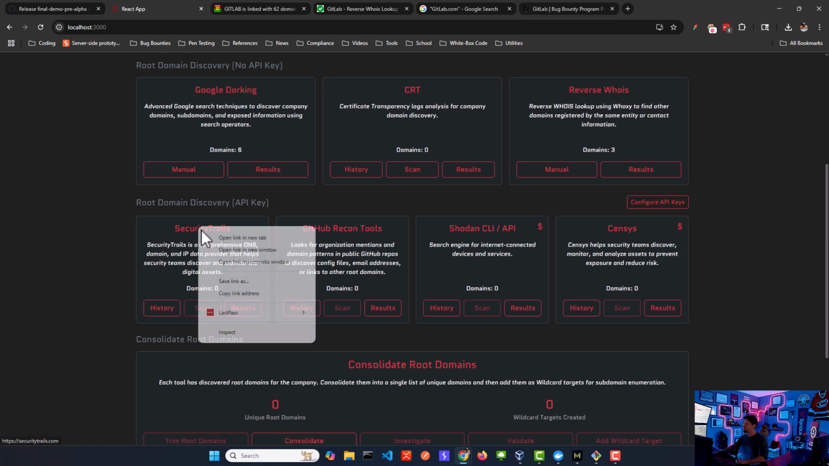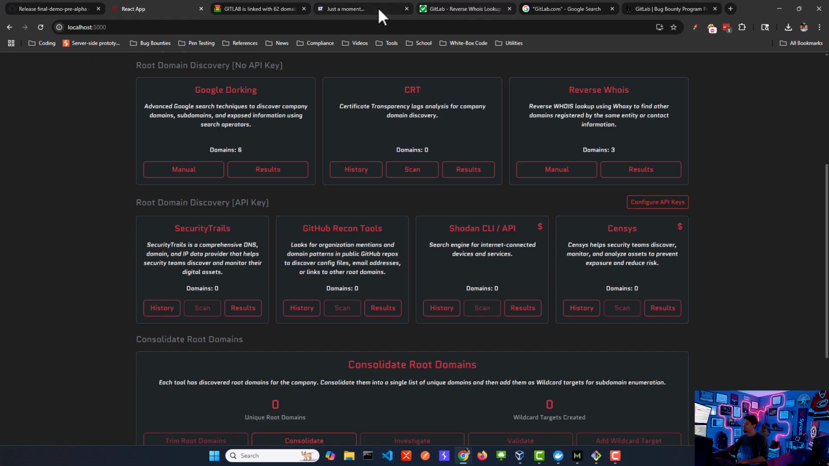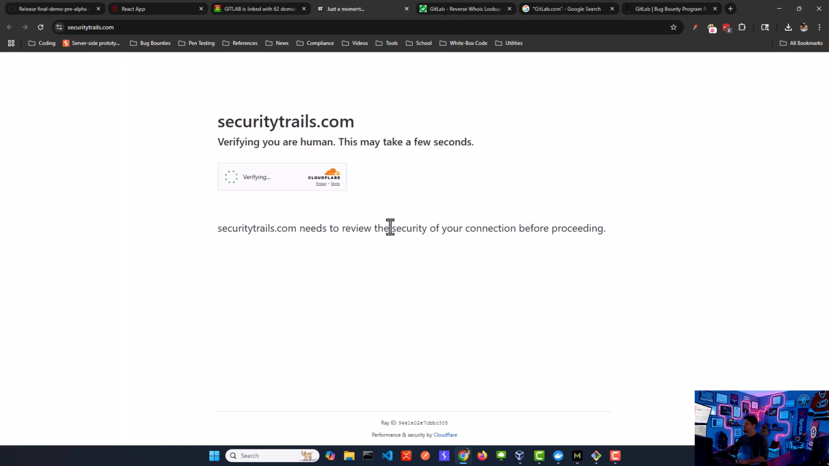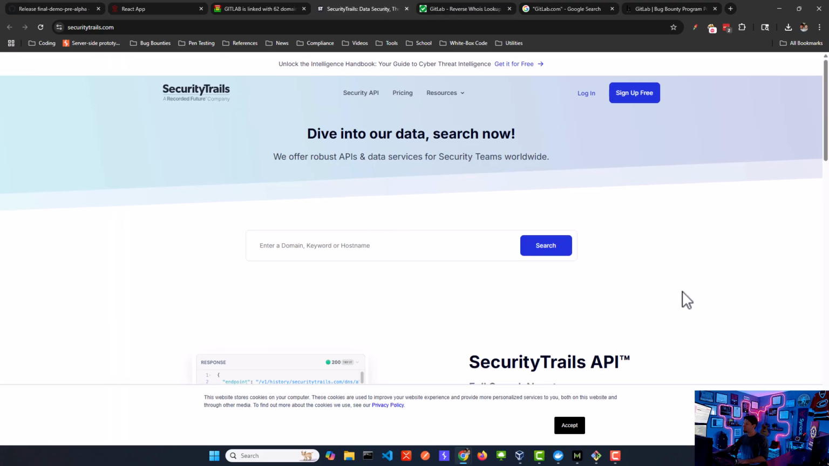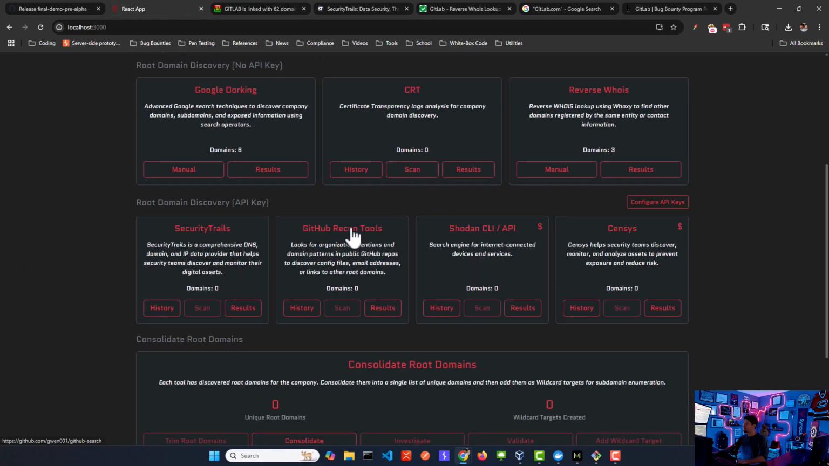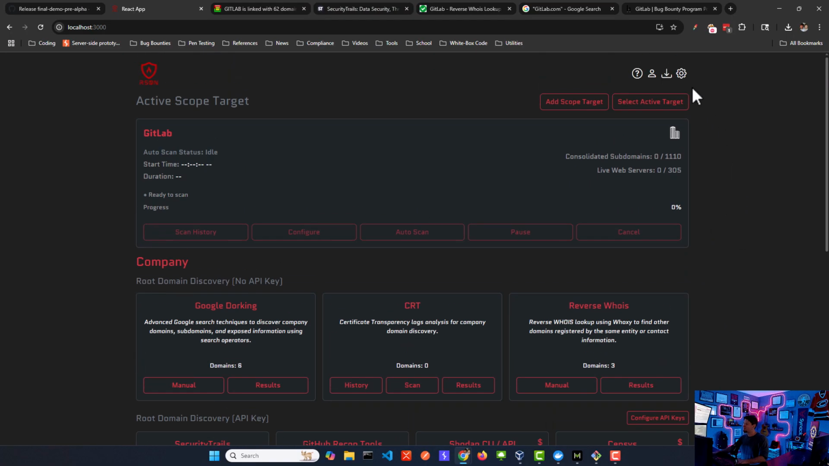Security trails, you can go here and let's see if it's going to open up for me. You can sign up for a free account. You can get your API key there, and then you will be able to scan, I think it's 50 a month with that, which is really plenty. And then GitHub, all you need is just a GitHub PAT. So go sign up for a free version of GitHub, and you can do that. Now to add the API keys, there's a button here, or you can come up to the settings.